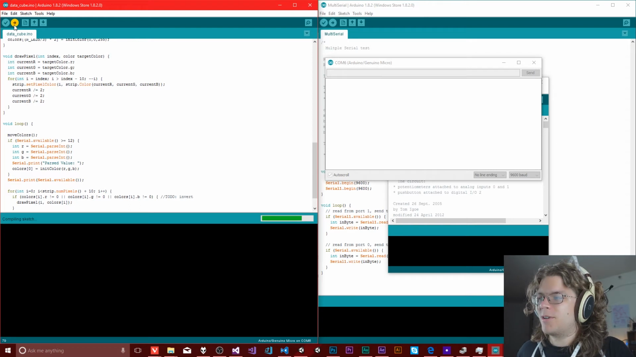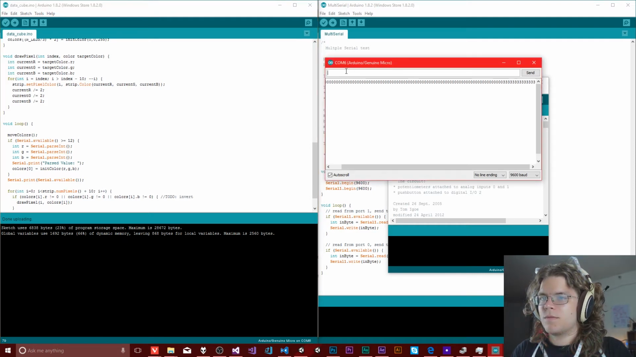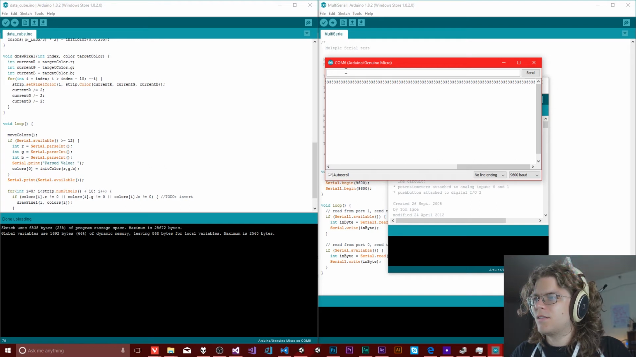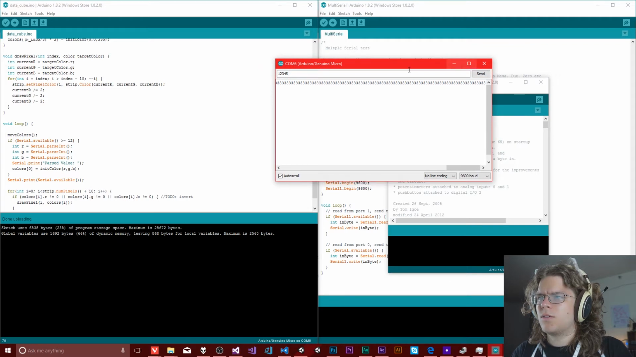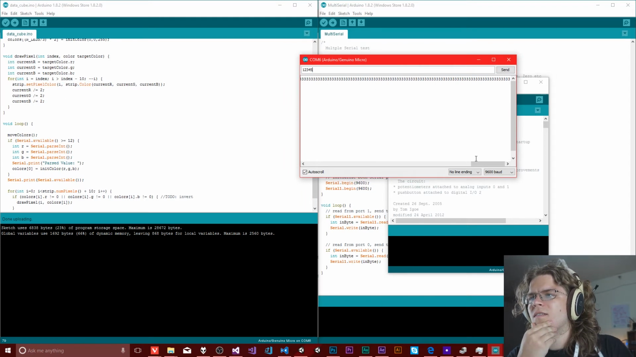So this is actually going to output the total number of available bytes every single loop. 3. Lots of 3s. Wait a second. Oh, don't tell me it does that. Still 3. No, I didn't crash it again. What the heck? Okay.